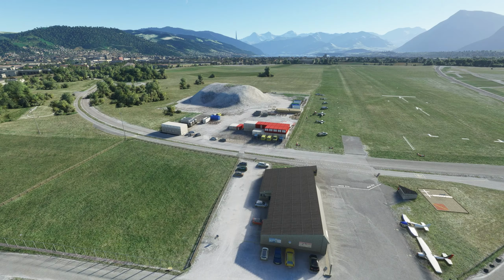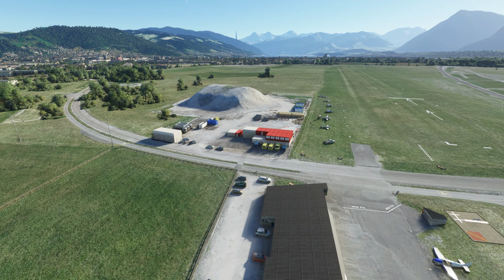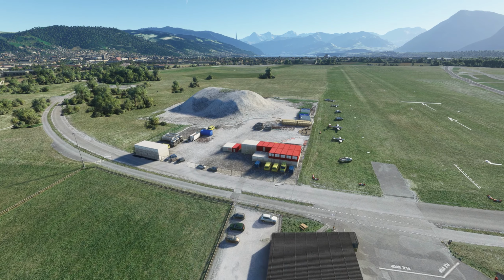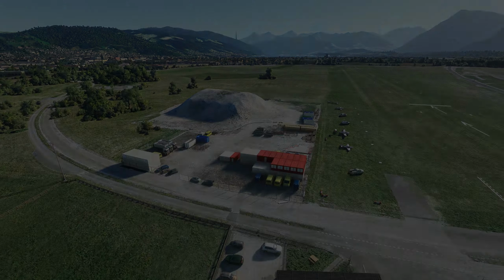There's a lot of detail which we'll get a closer look at in a second. Custom runway and taxiway markings, which we've seen, and you can see just in the far right there.